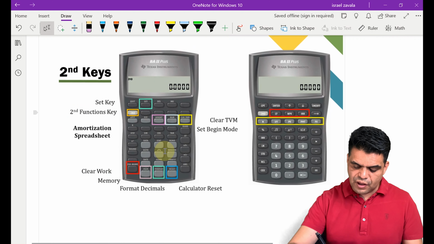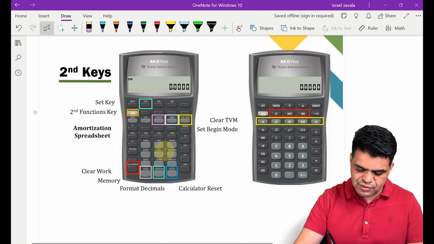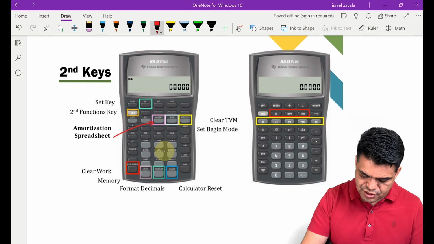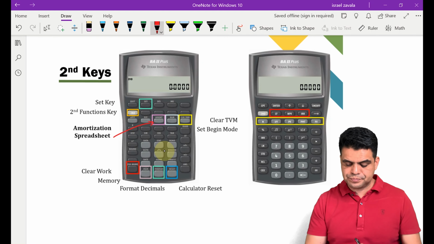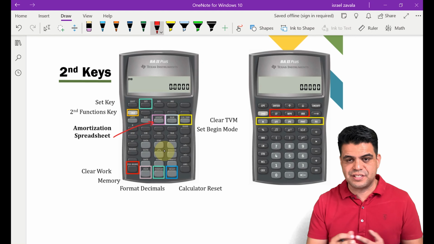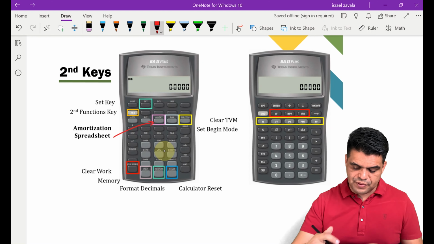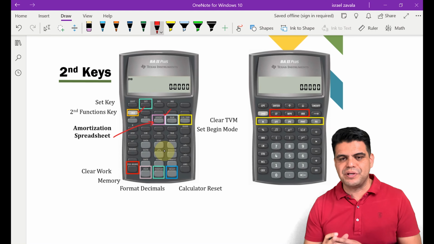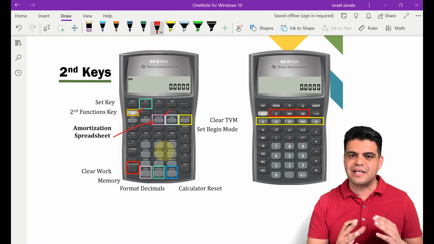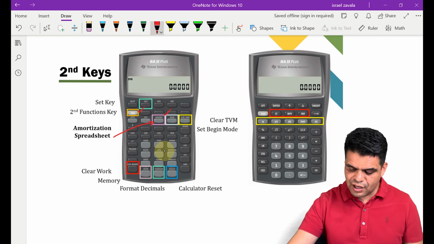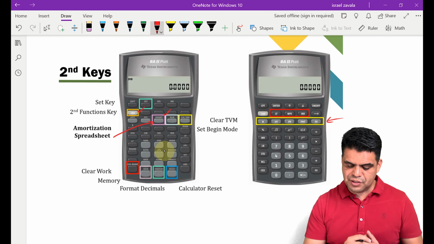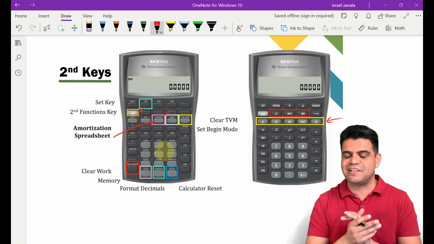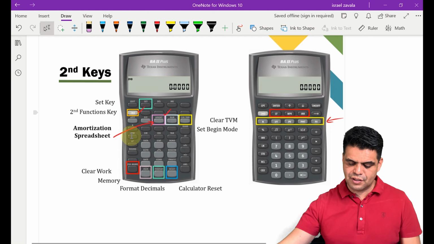And then we have, now this is a little bit advanced. This is sort of pushing the limits of my course, but we have the amortization spreadsheet here. I just wanted to acknowledge it because it is important that you know how to use second, amortization. Amortization is built on time value of money. So when you put together a time value of money calculation, you can actually open up this amortization spreadsheet. I'm not going to get into what that is here. That's not the purpose of this video.